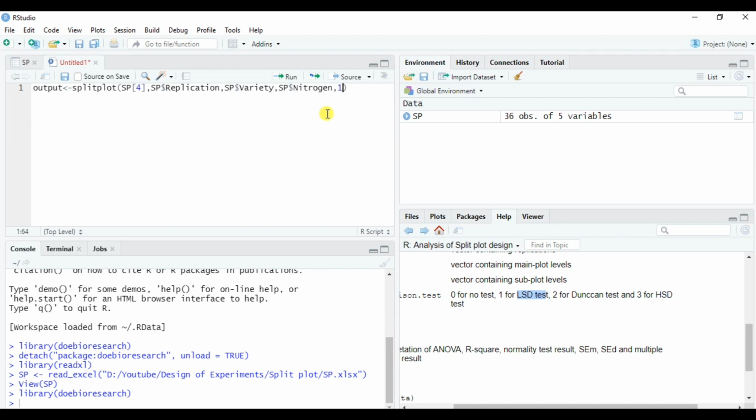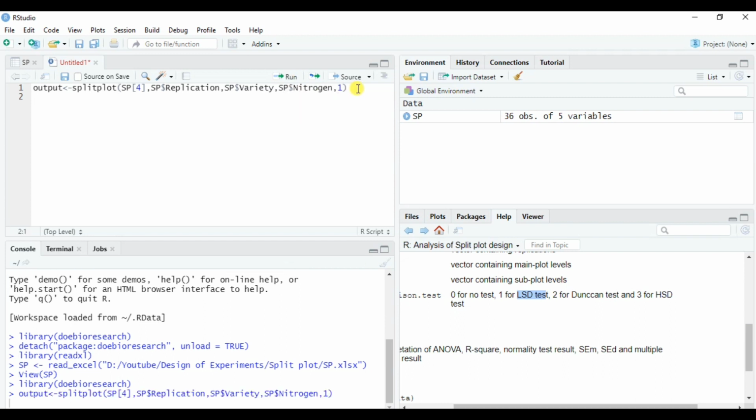I want the comparison of the means to be done by using the LSD test. That's why I am writing 1 here. Okay, now you can click on run or press Ctrl Enter. I prefer Ctrl Enter. So one new variable got added, that is output. Let's see what is stored in the output.